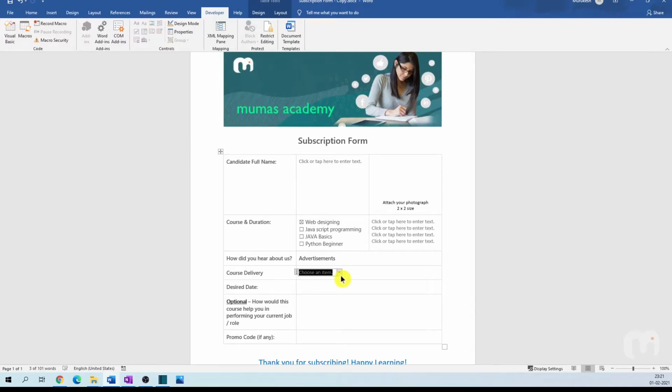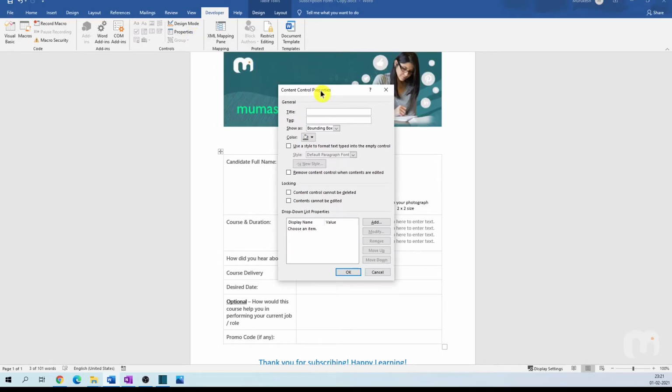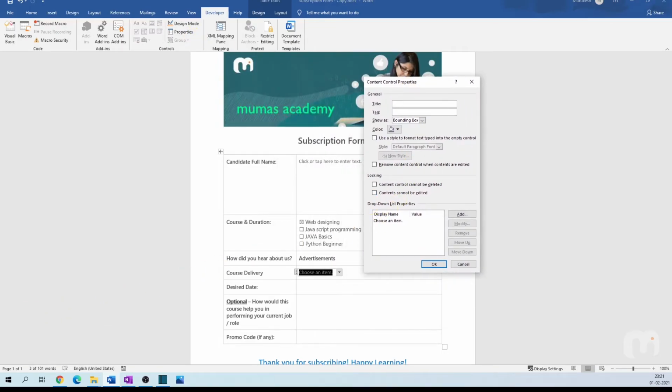When I insert this right now, there's nothing on the drop down list, and once again let's click on properties and we could define what appears in the drop down list. Let me add a few items. I have added a few items to the list and these are our two course delivery methods. You can choose a course to be delivered as an instructor-led classroom session, or you can also attend it as a virtual online session. Once you're all done, click on OK.